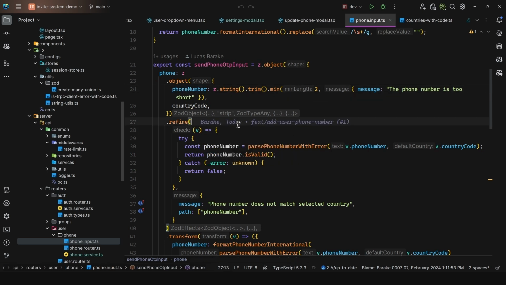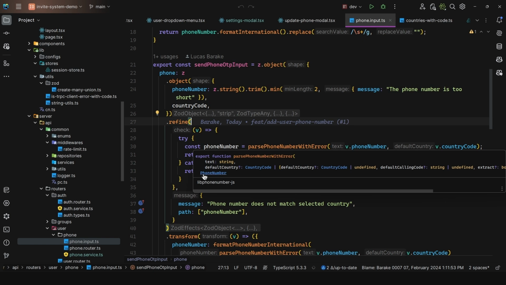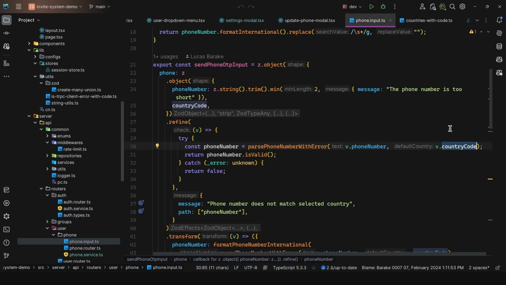And then we have this refine, we get the value which contains the country code and the phone number, so the two. And then we say const phoneNumber is equal to parsePhoneNumberWithError, which comes from libphonenumber-js. So this takes in the text, which is going to be the phone to be validated or parsed. And then we have the default country so that it knows the country it belongs with.